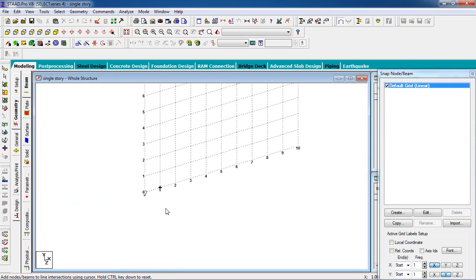Now you have to create a single story building. For that, create a node first. Again, press Ctrl and create a node at 4 meter interval, or a 4 meter gap. Leave a 4 meter gap, and switch off the grid.